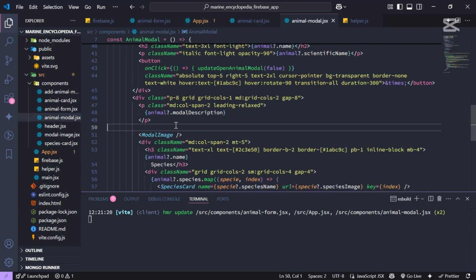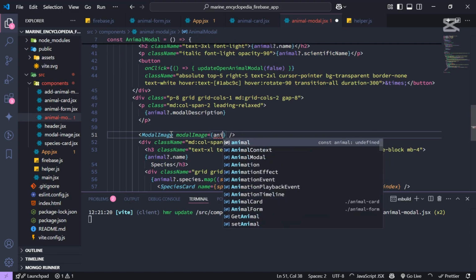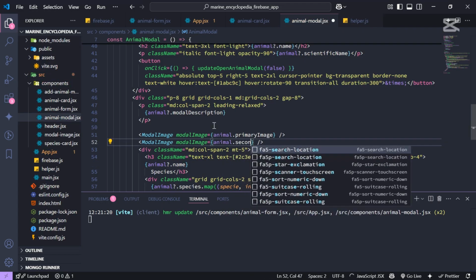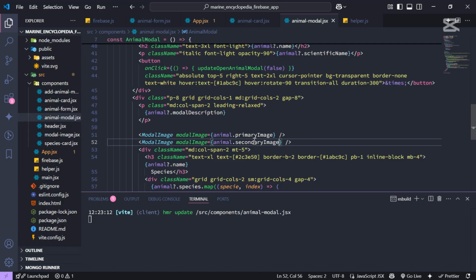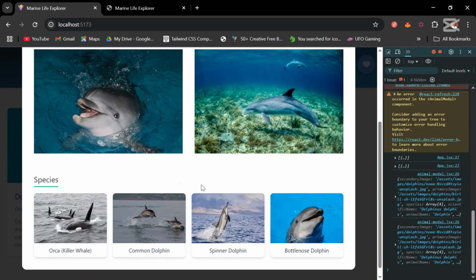Now let's display the modal images for the first modal image. I will set the modal image property to be the animal.primary image. I'll add another modal image with a modal image prop, which is equal to animal.secondary image. If I head back to the browser, you can see the beautiful looking UI.